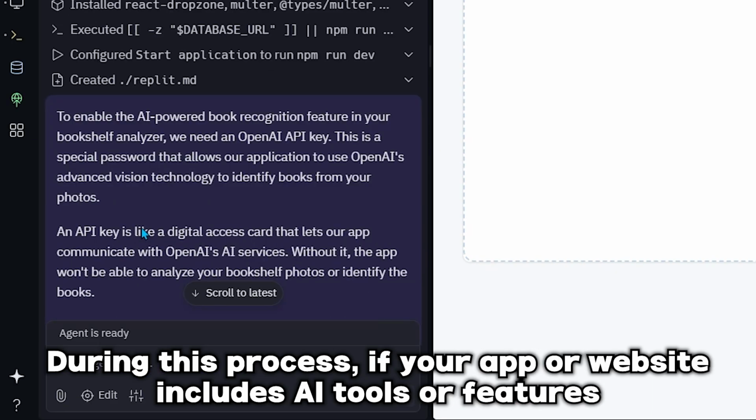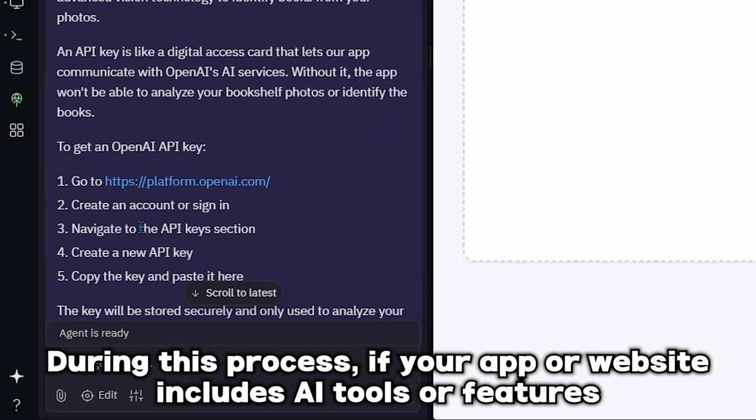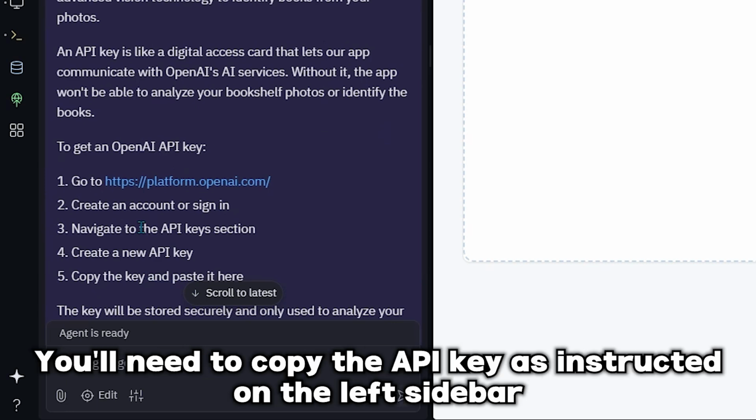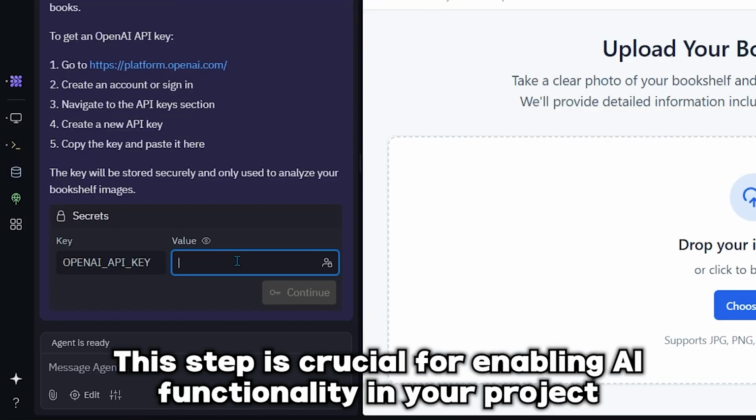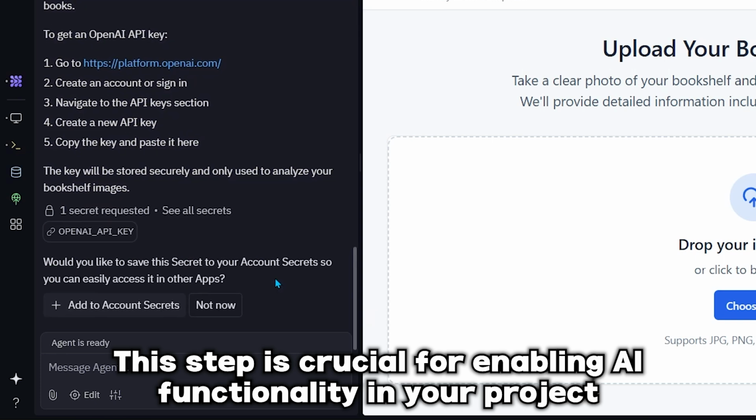During this process, if your app or website includes AI tools or features, you'll need to copy the API key as instructed on the left sidebar. This step is crucial for enabling AI functionality in your project.